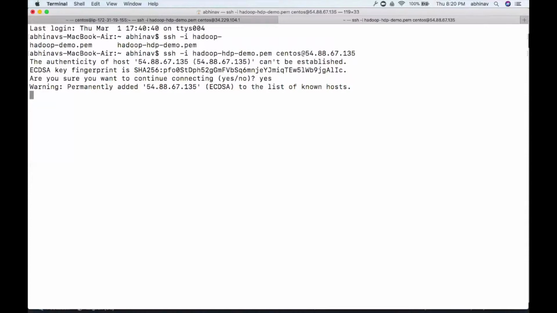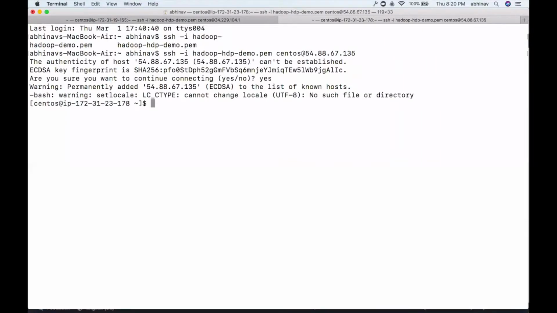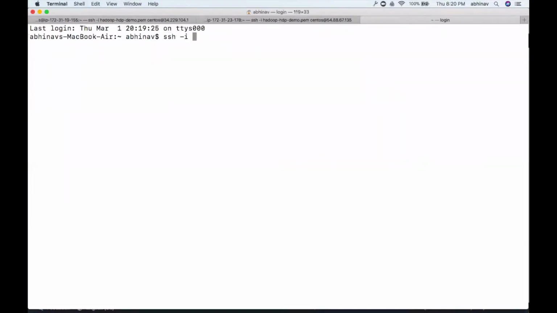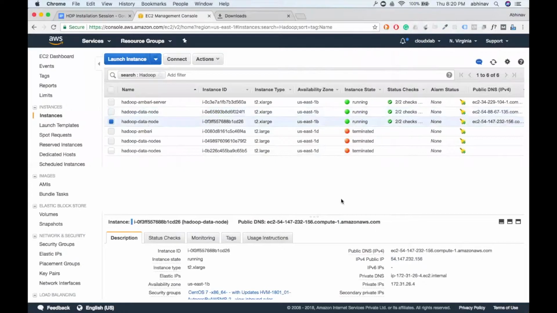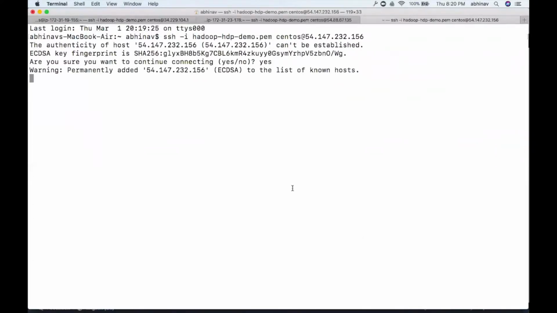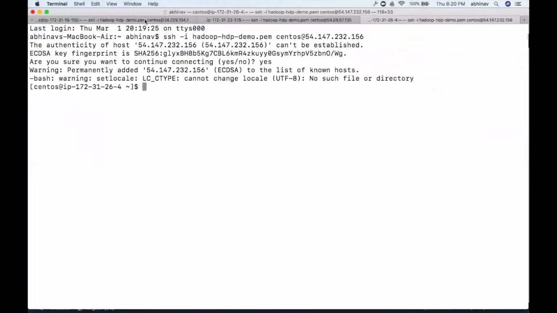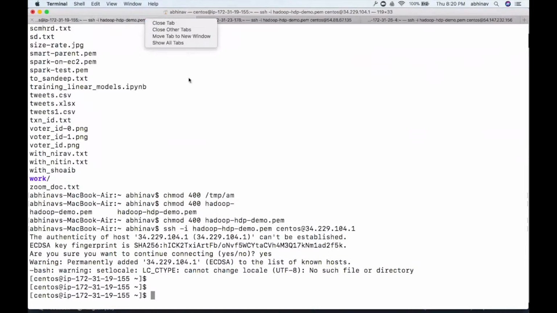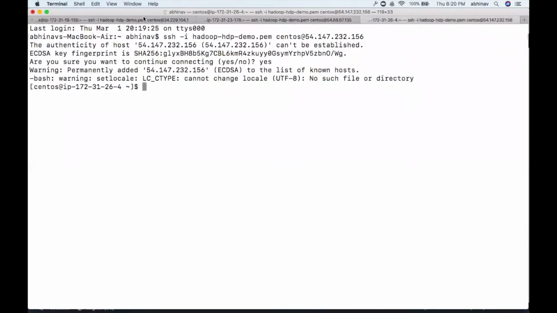Again, we are doing the SSH in another terminal. You can see we are able to successfully log in to these three machines. We'll keep these three tabs open so that whenever required, we can just switch the tabs: the first tab for the first server, the second for the second, and the third for the third.